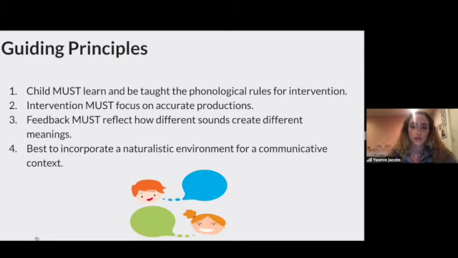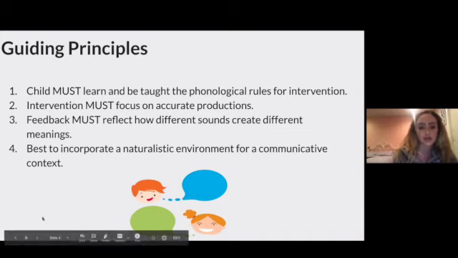Some guiding principles to the approach are: first, a child must learn and be taught the phonological rules in intervention. Second, intervention must focus on accurate productions. Third, feedback must reflect how different sounds may create different meanings. And lastly, it's best to incorporate a naturalistic environment that helps facilitate a communicative context.